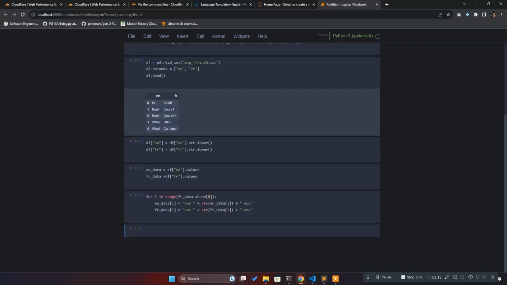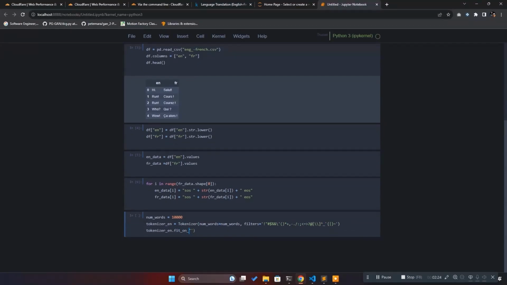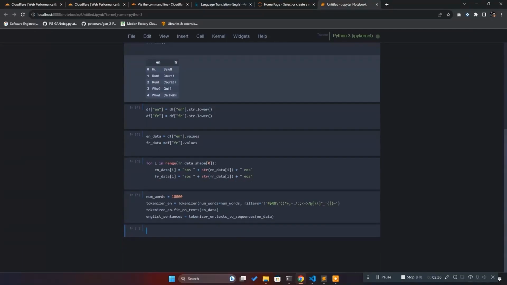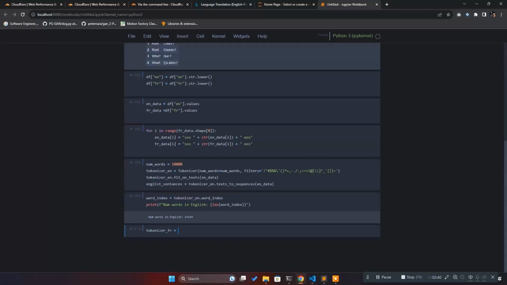Define the number of most frequent words to include in the vocabulary. Utilize a Keras tokenizer to convert a sequence of text into a sequence of tokens. The filter parameter here will remove any kind of special character from the text. Using the word index, you can determine how many words are included in the vocabulary. Repeat the same pre-processing step for the French sample as well.